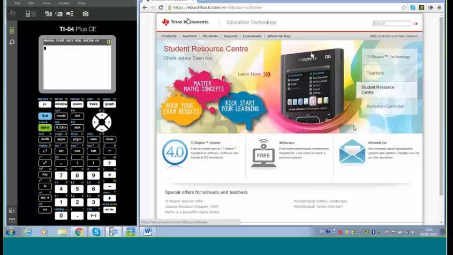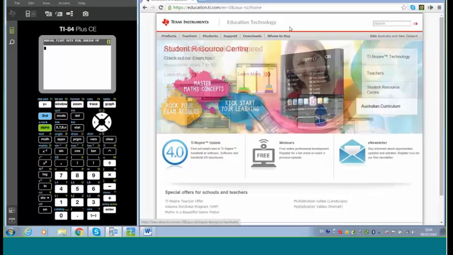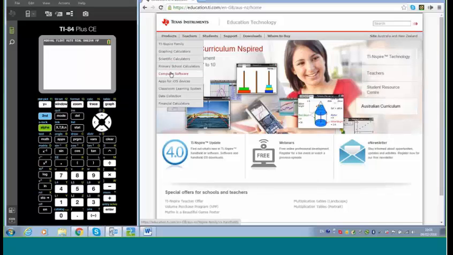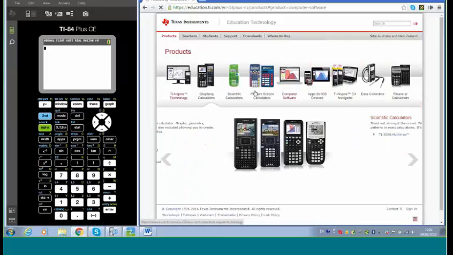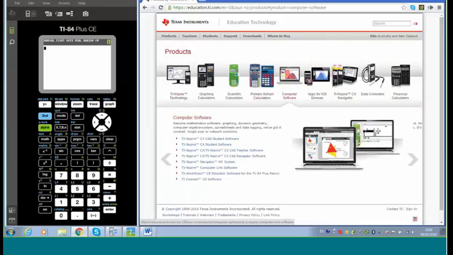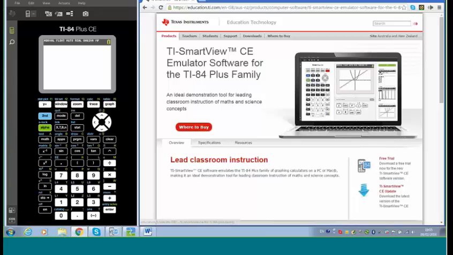Here's the TI Australia website. And if you go to Products, Computer Software, there we go. And not only do we have the Inspire suite here and TI Connect, which we'll be talking about tomorrow in Part 2's webinar, but here's the TI SmartView CE. And here's the free trial, and here's the upgrade.